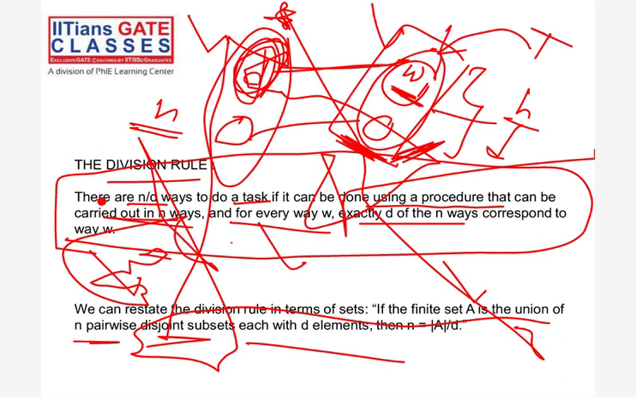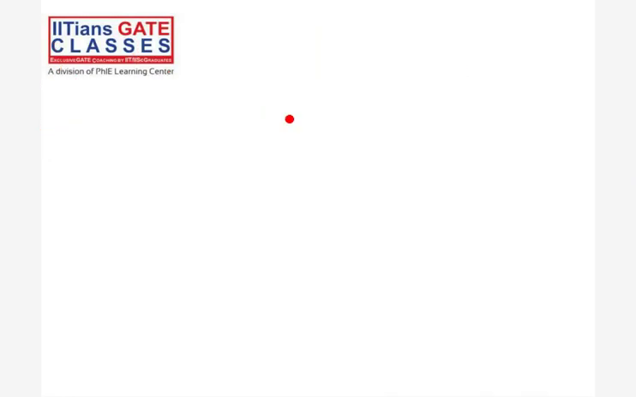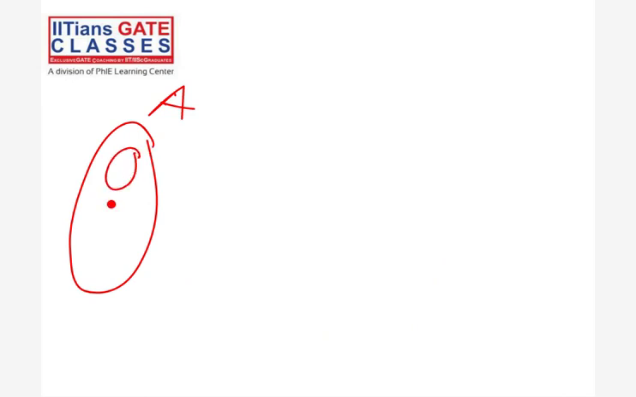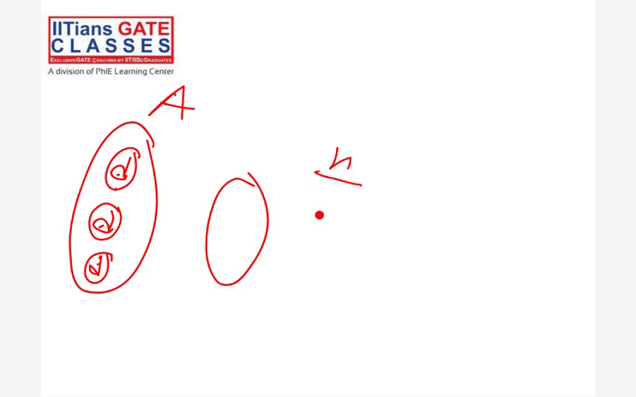So you can see, what is this statement saying? Let me just write it. This second statement is saying that if we have a set A, and in this set we have disjoint subsets, for example, this subset is disjoint from this subset, and let's assume this subset has size d and this subset has size d. So basically they are disjoint. Similarly, let's assume this subset has size d, and this is also disjoint. If this is the case, then you can say that there are a total of n by d subsets. So this is our division principle.